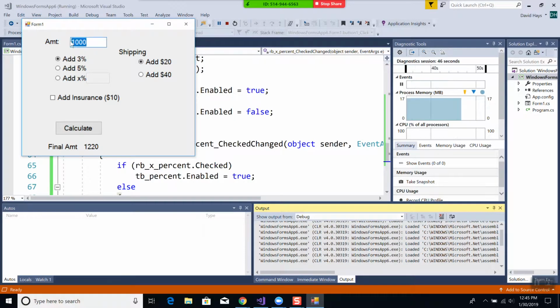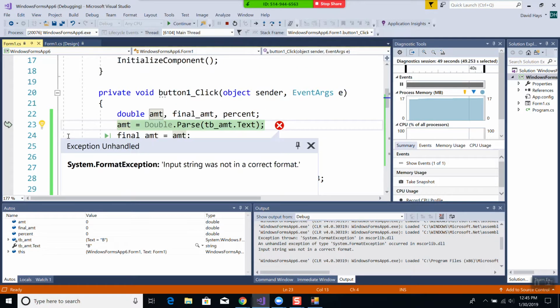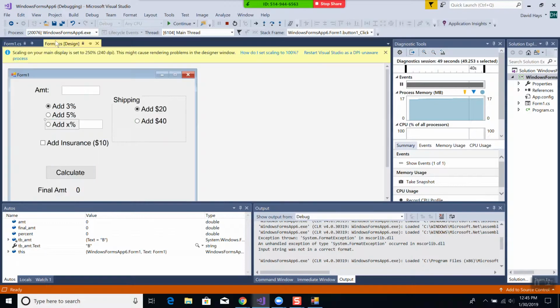Now this will still break. I can break it. I can put B in here and click calculate. We haven't covered exception handling yet, but that would be the last part that we'd need to put in here, to make sure that we're not creating a System.FormatException. Okay, so I'll go ahead and stop that.